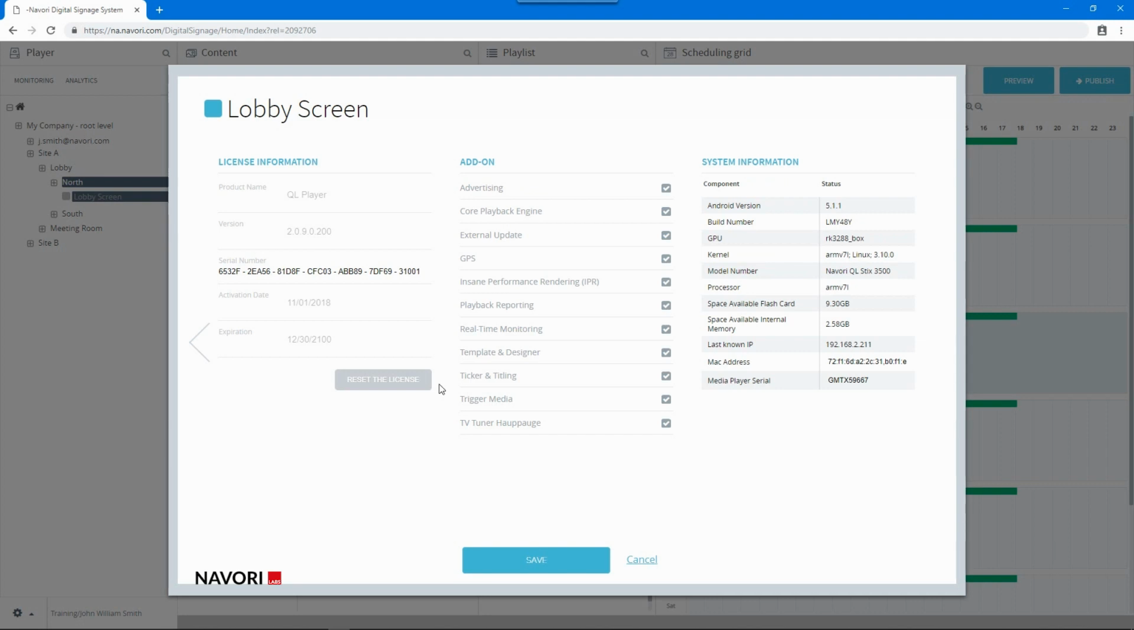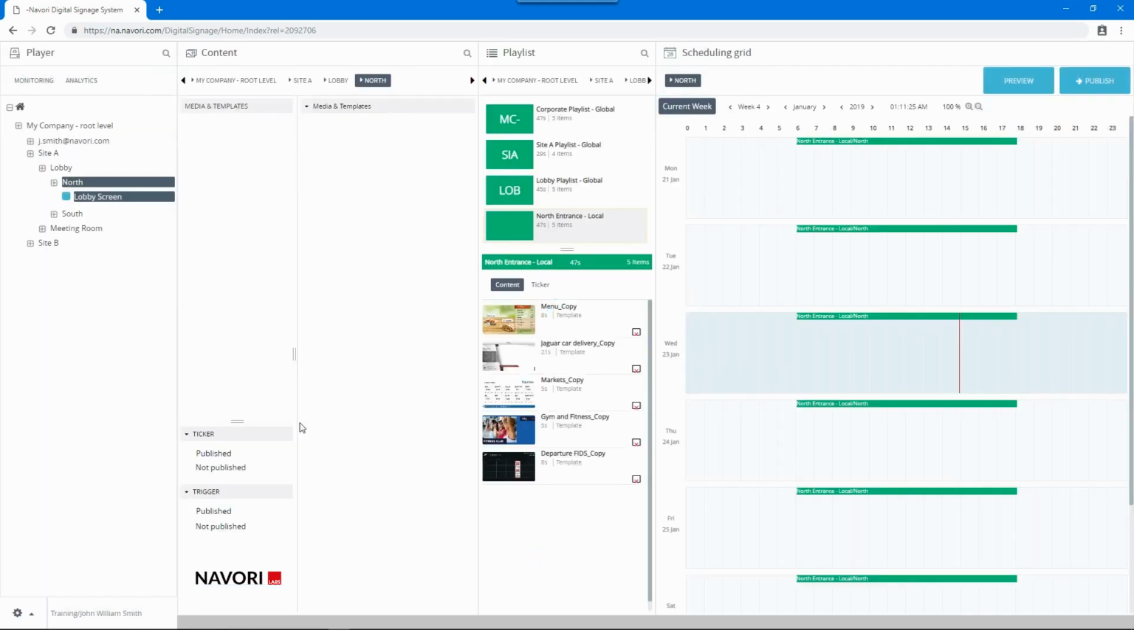If the media player hardware becomes defective, you can reset your QL Player license so it can be transferred to another device. You can reset a license in one of two ways. You can click the Reset the License button and the player's status indicator will turn gray. It will remain in this state until the license has been reactivated on the new hardware.